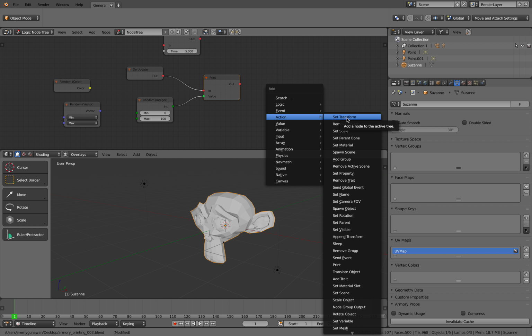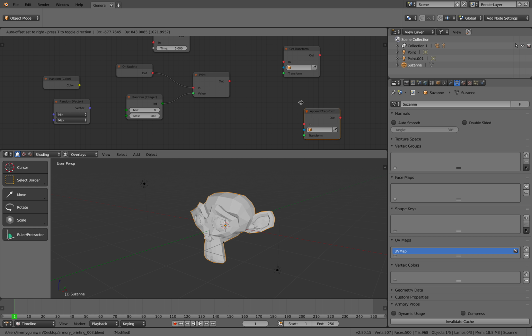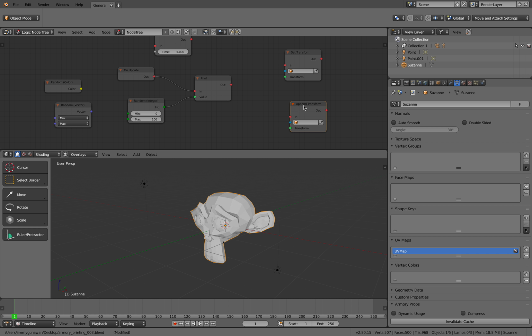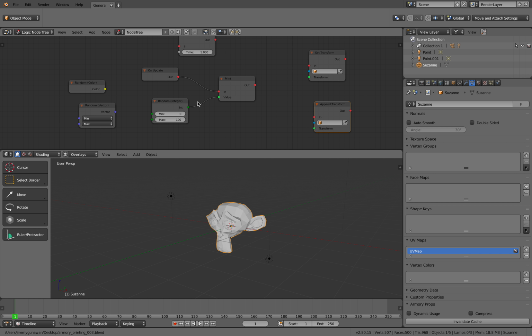And so it starts to get quite interesting. So there is set transform and there is also append transform. I tried both. Append transform will continue to append the transform, creating some kind of random walk. So it's gonna move Suzanne head somewhere that you don't know. But first of all, let's try this set transform first.